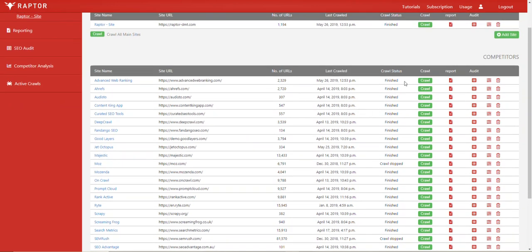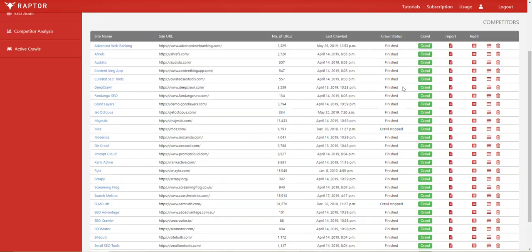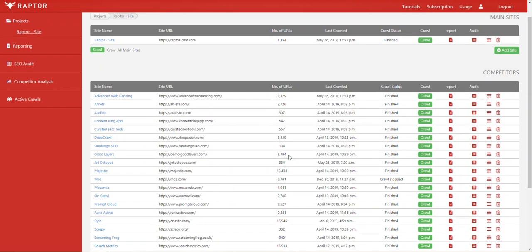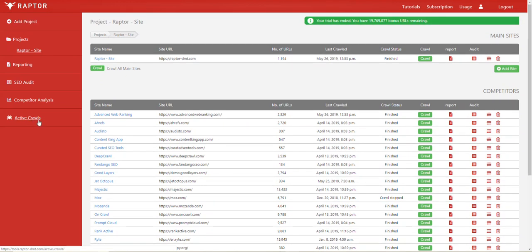If you want to crawl a specific competitor, you can click on the crawl button on the row that competitor is listed. And if you have a lot of competitors and you want to crawl all of them, simply click on the Crawl All Competitors button at the bottom. If you want to crawl multiple competitors at the same time, you can see all of the crawls that you have currently active under the Active Crawls side menu link here.